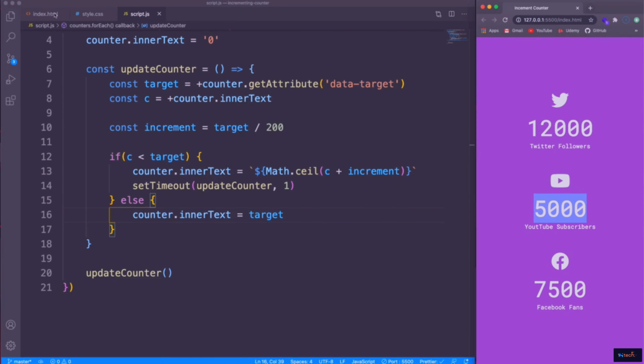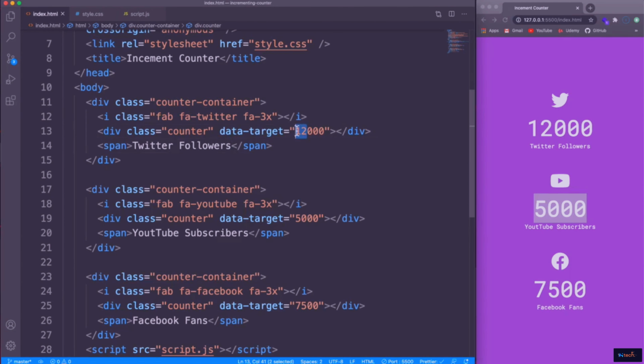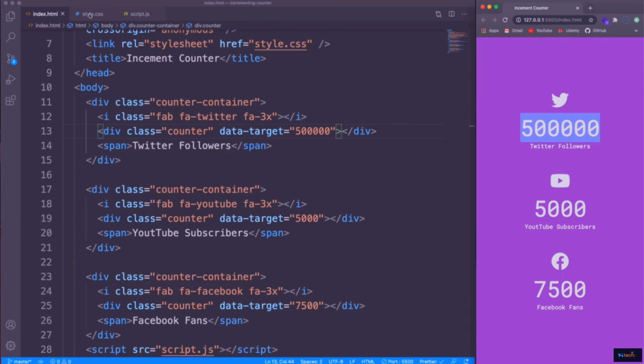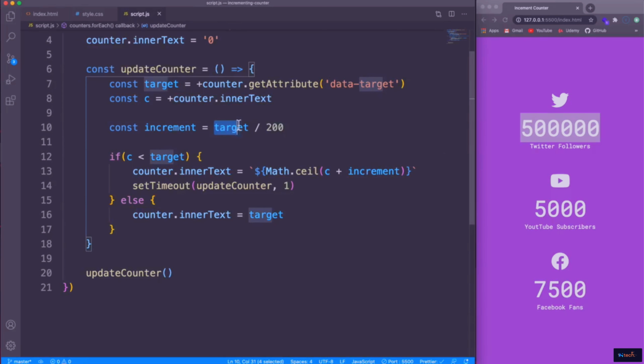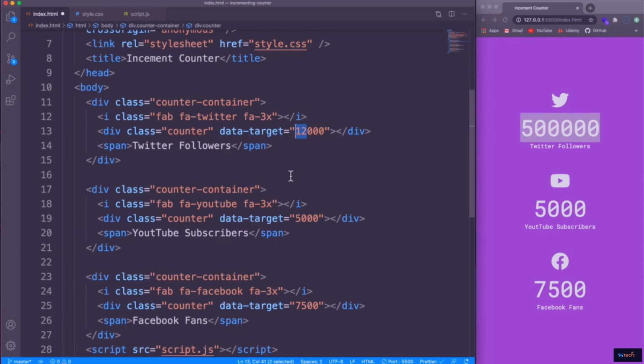And that's pretty much it. So obviously if you wanted to change this, if you wanted to do 500,000 and save, even though this number is way higher than these, it's still going to take the same amount of time. It's not like these will finish first and then this is going to finish after, because we took whatever the target is and we divided by a specific number. Okay, and then it's going to increment by that. So you can set these to absolutely anything. All right, so I hope that made sense.